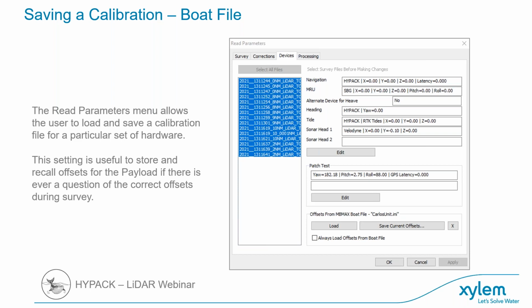When I load data from his unit, you'll notice it loads the patch test values in the middle, yaw, pitch, and roll for my Velodyne. It also sets my offsets. So if my Velodyne offsets were mistaken, if somebody went in there and changed them, I can use this boat file to actually get my data into the system and then process it that way. It's a very handy and very useful way to store your offsets, especially if somebody else is going to be messing with your payload, or I store one. And if you have a payload, you can always call up and I can send you the boat file for your unit from here in Connecticut.